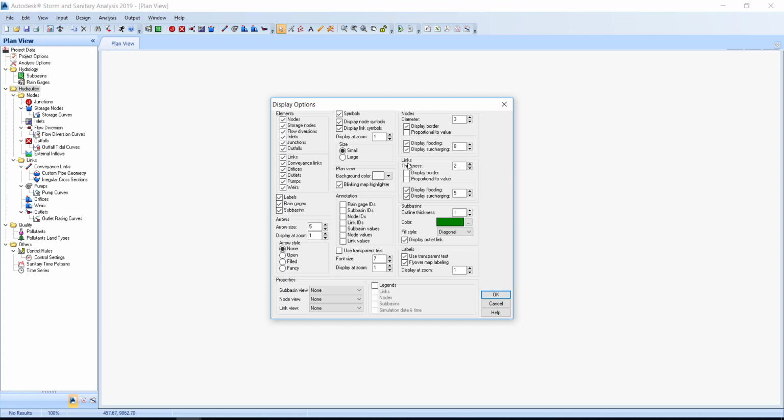The Links section controls how links are displayed in plan view. Thickness. When mapping input data or output results onto the links, this control defines the link thickness in pixels. The display border, when checked, defines if a black border should be drawn around each link. This is recommended for light-colored backgrounds.